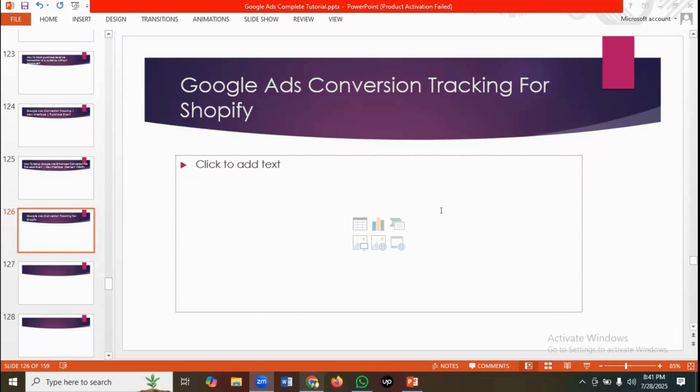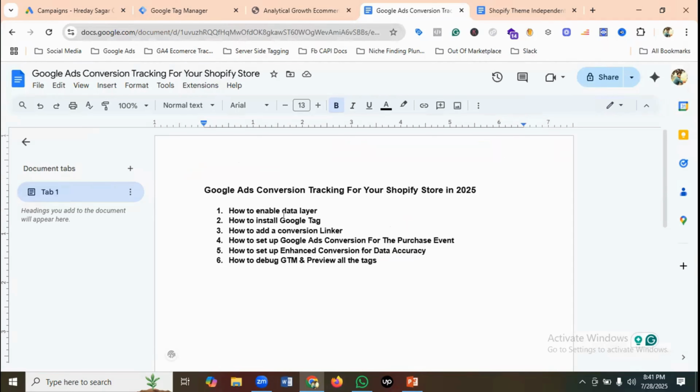So you can see over here, I have created a doc file where I have mentioned the tasks I will be doing in this video. First of all, we'll be enabling data layer. Then we'll install Google tag. Then we're going to be adding a conversion linker tag. Then we'll show you how to set up Google Ads conversion tracking for the purchase event, and additionally how you can set up enhanced conversion for the data accuracy.